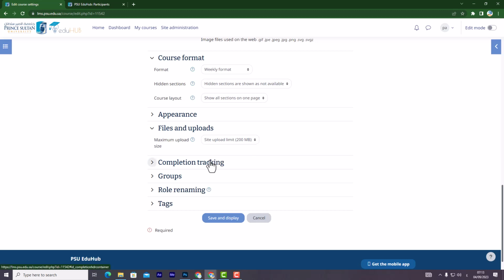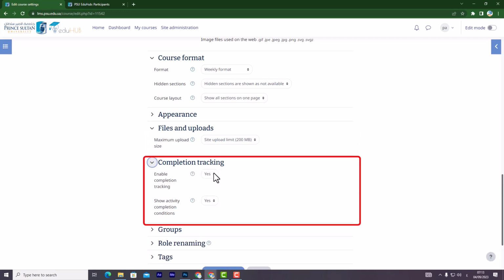Lastly, let's discuss the 6th section, which is the completion tracking. This section offers 2 options. 1. Enable completion tracking. By enabling this option, you can set conditions for activity completion or even course completion. 2. Show activity completion conditions on the course page.